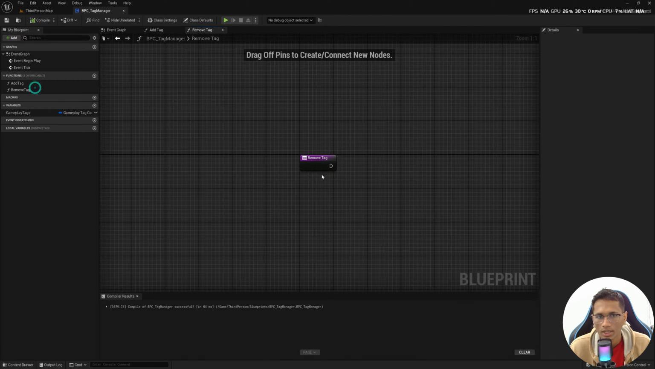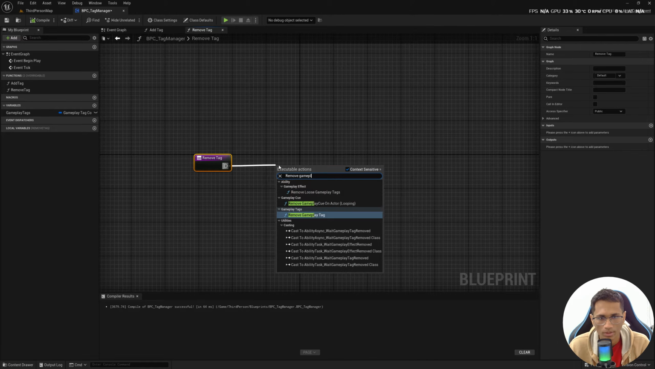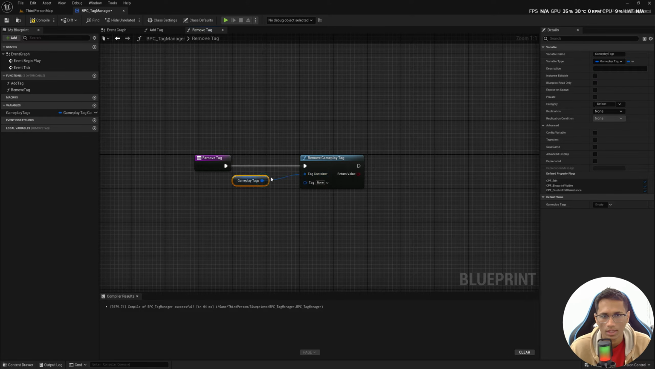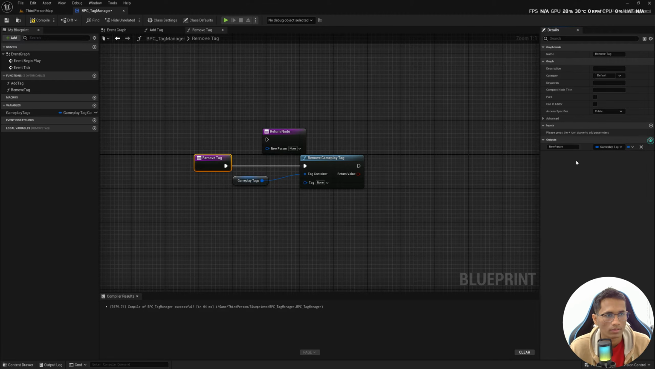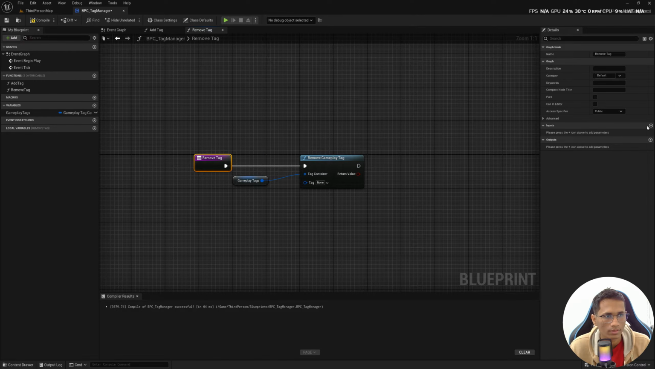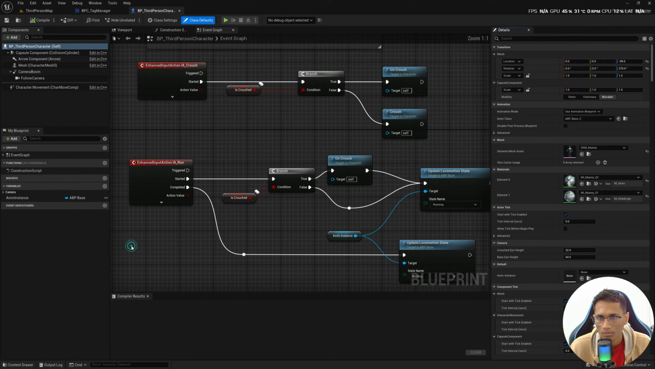Now go in the remove tag. Do the same thing. Bring out, search for remove gameplay tag and pass it a container from where the tag has to be removed, and just select this, add an input, that is the tag that we have to remove. Make sure it is gameplay tag type, and you can plug it here. Okay, save it, compile it, we are done. So now these two can be used in the character's blueprint component.